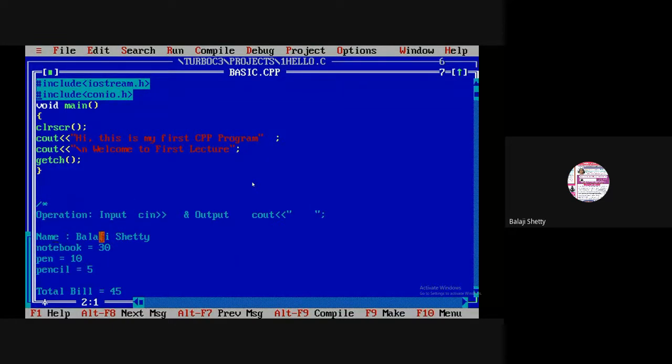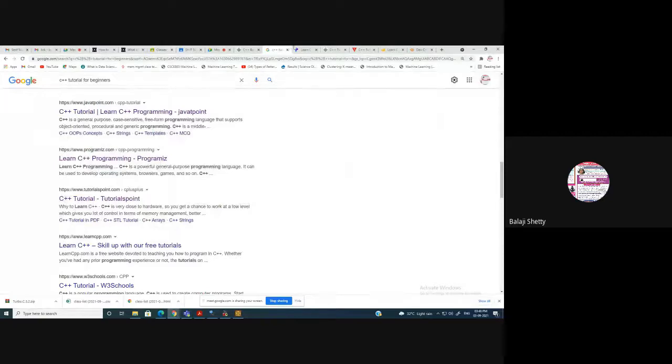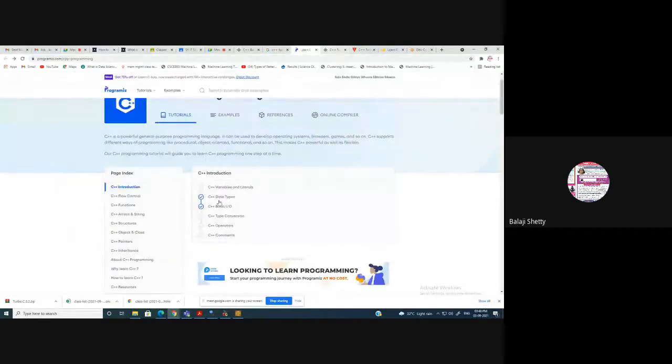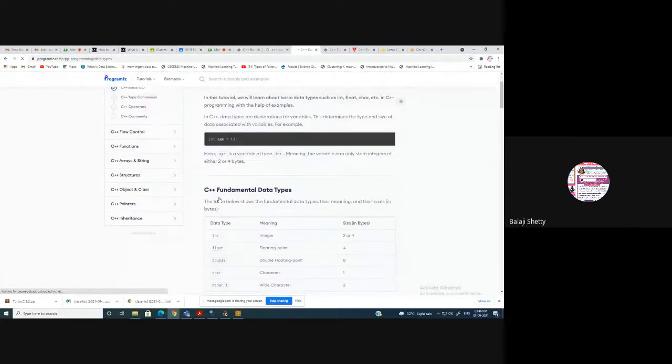Now I want to print notebook, pen, pencil. So I have to declare data, data types in C++. Data types in C++ is what? Let us go to some website. C++ data types. Okay. Now here these are all data types in C++.